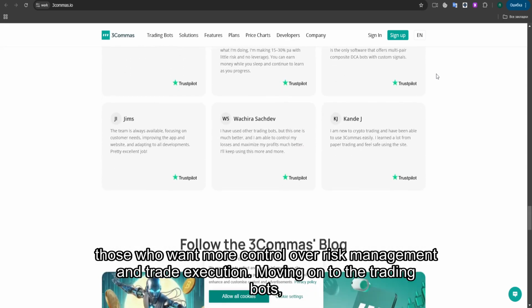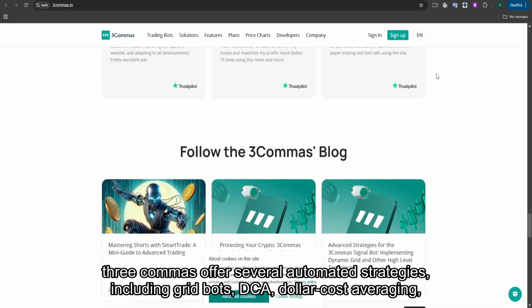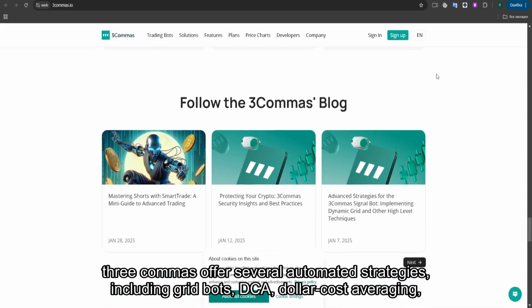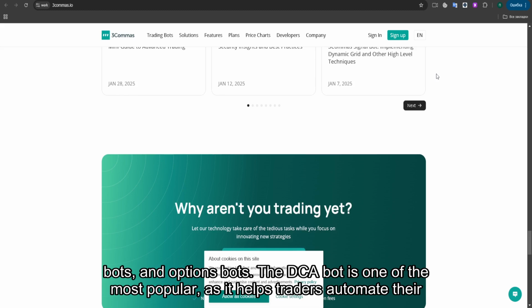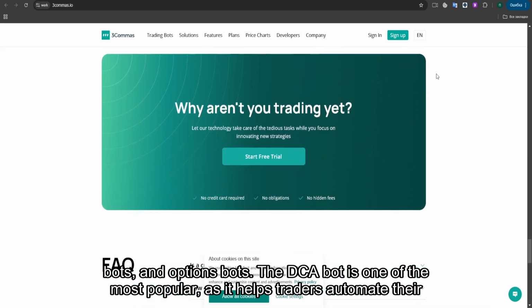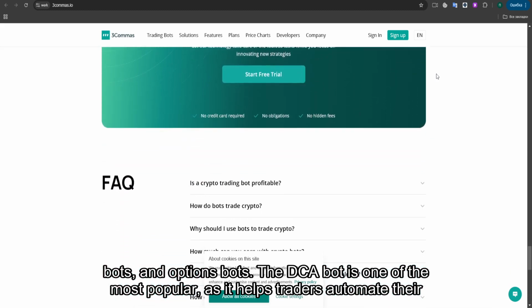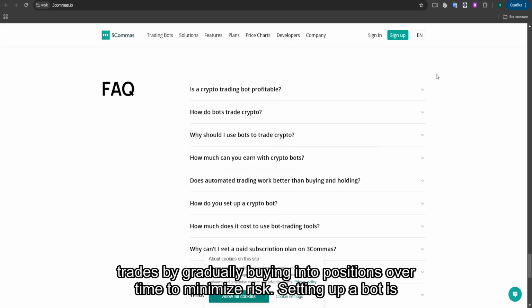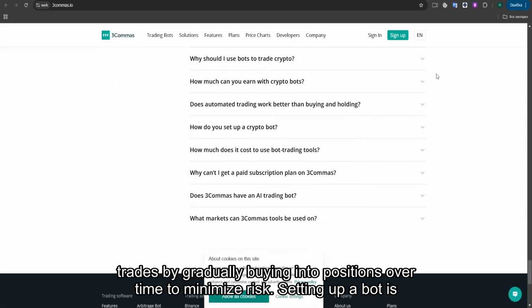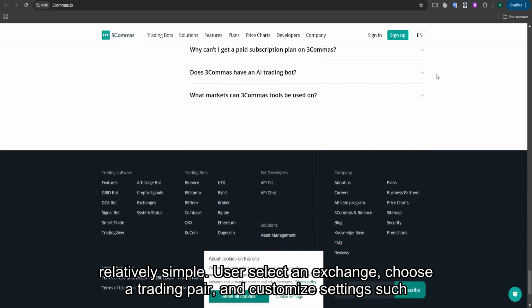Moving on to the trading bots, 3Commas offers several automated strategies, including grid bots, DCA (dollar cost averaging) bots, and options bots. The DCA bot is one of the most popular, as it helps traders automate their trades by gradually buying into positions over time to minimize risk. Setting up a bot is relatively simple.